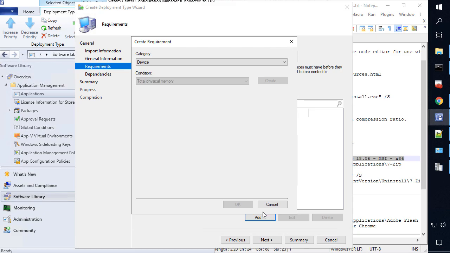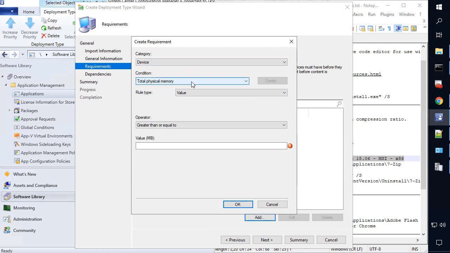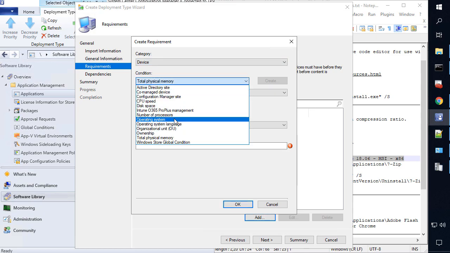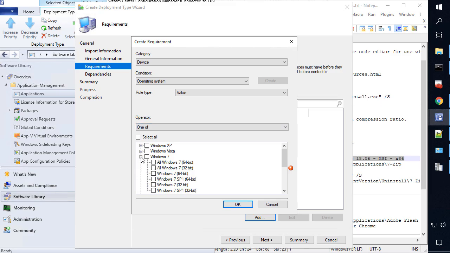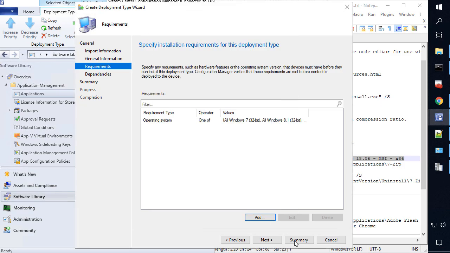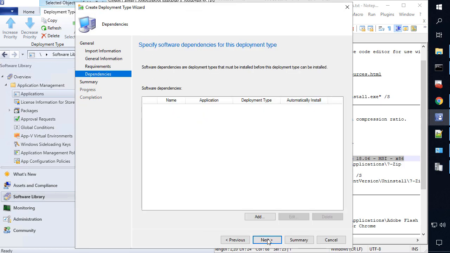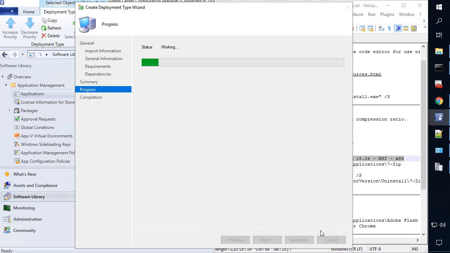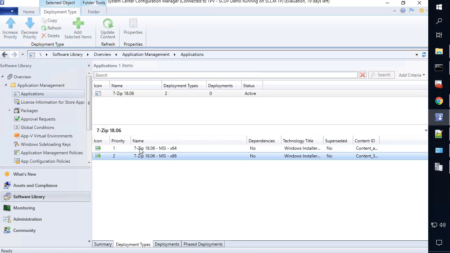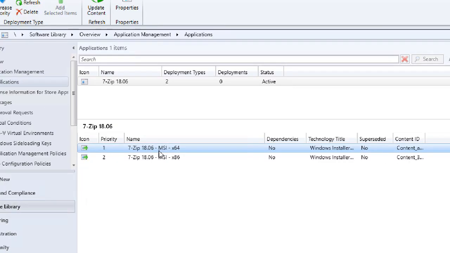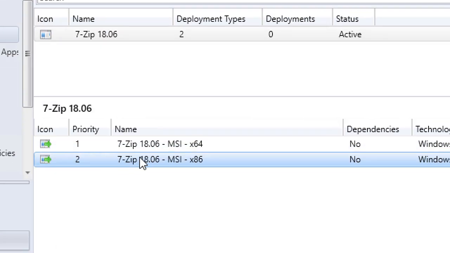Requirement. We can add this directly in the wizard if we want. So I'm going to do operating system. And then we're just going to do the 32-bit version of those operating systems that we did previously. And there we go. So we'll do next here, no dependencies, and then next here. If we look at this, we can now see that we have two different deployment types. We have the 64-bit one as well as the 32-bit one.